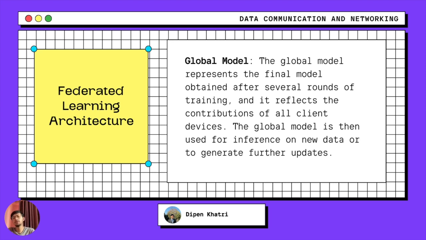Lastly, the global model. The global model is generated by the server through the aggregation of model updates received from the client devices. It is the weighted average of model updates with the weights determined by the aggregation algorithm. This global model is then sent back to the client devices, which use it as a starting point for the next round of local training.